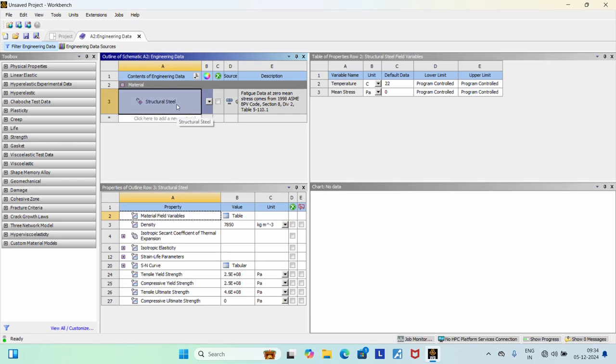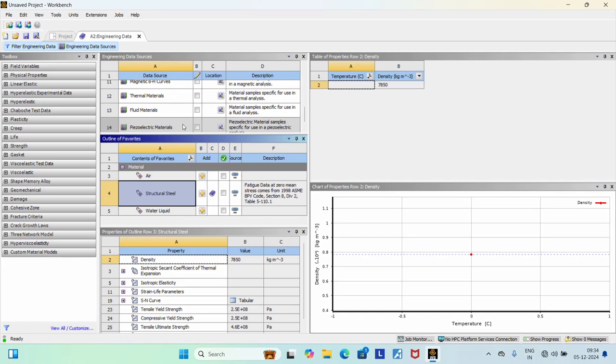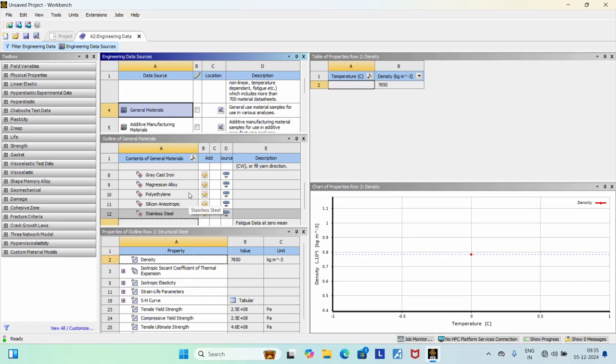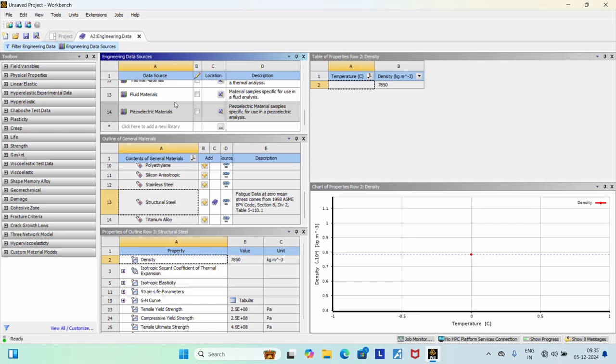If you want to explore, a lot of materials are available in Ansys engineering data. Go to engineering data source. You can check a lot of materials, structural steel and air. In the engineering data source, upwards you have general materials. In general materials, you have stainless steel, structural steel, titanium alloy, or different magnesium alloys. Every alloy is defined in this engineering data source. Now we are going to create a new engineering material. If you have done new research or have any material property you want to include for your own mechanical property, then you have to create a new engineering material.